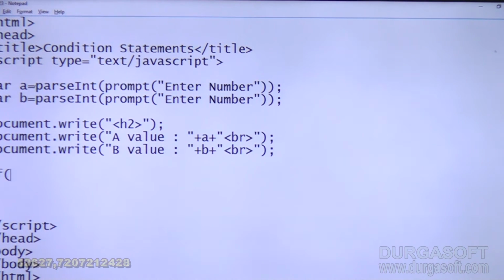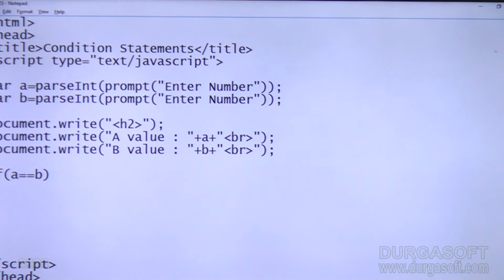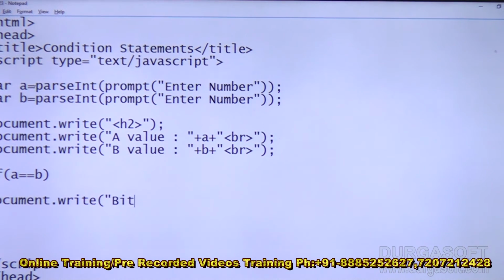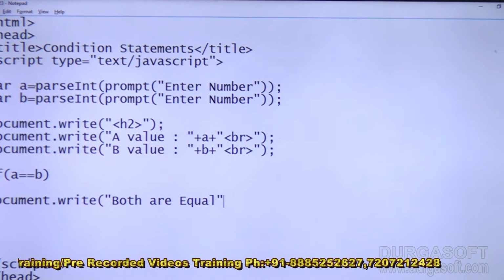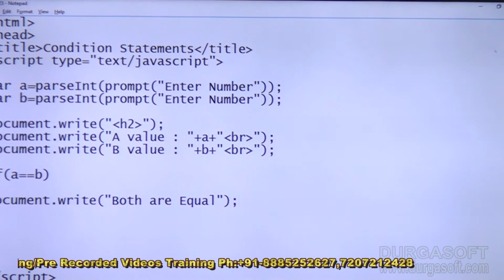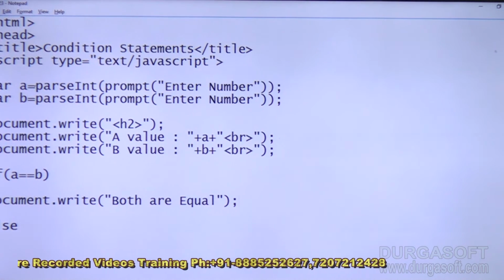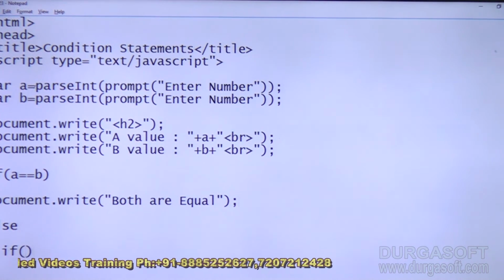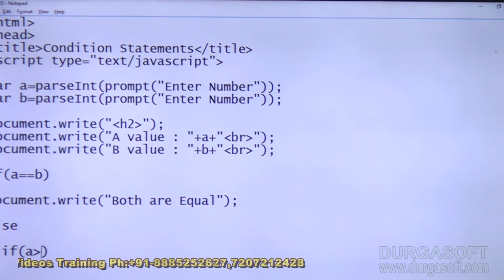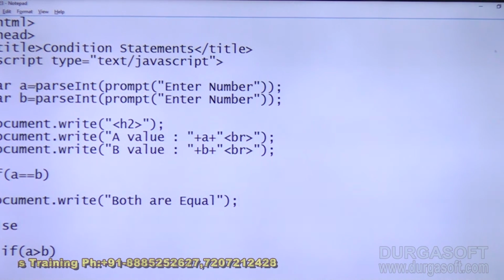If, so first I am checking A equal to B. What is the meaning of that one? I am checking whether both are equal. If that is true, it will print document.write both are equal. So this message it will be printed. Else means if the 2 numbers are not equal, it will come into the else. Here in else again I am checking an if condition. What am I checking here? A greater than B.